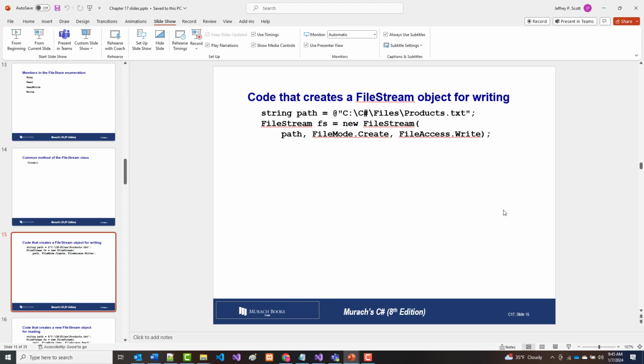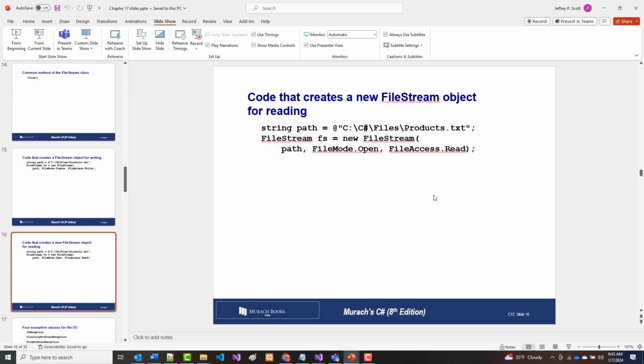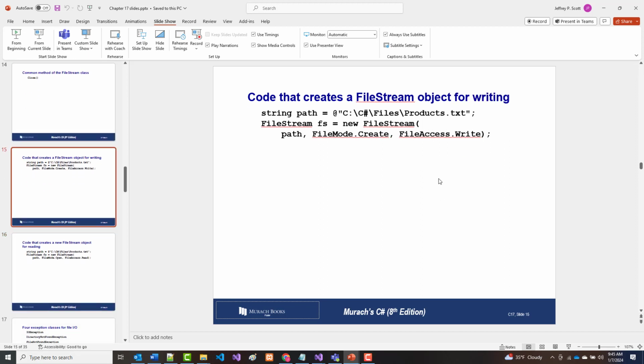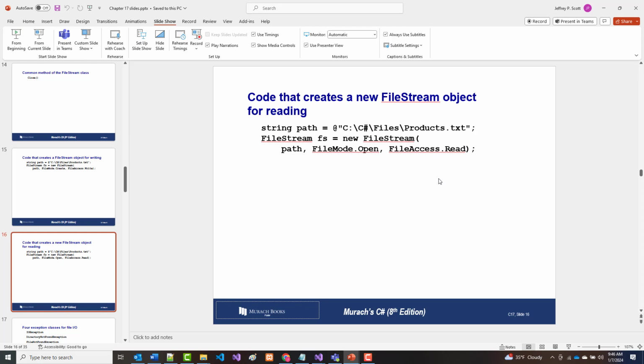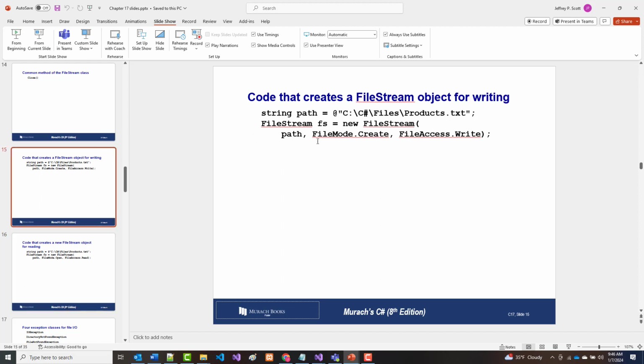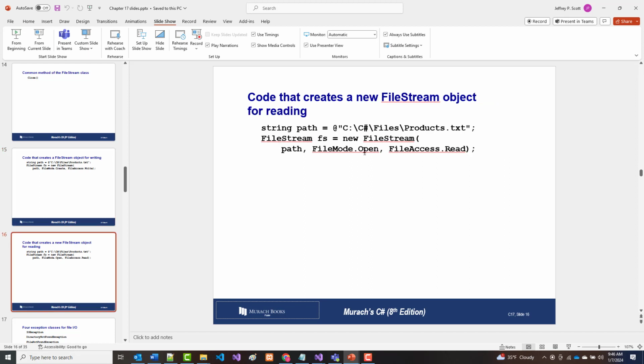And then afterwards, we're opening up that file using this path. We're opening it up with Create, which means if it exists, open it up and let us write to it. And if it doesn't exist, create it and let us write to it. So that's opening it for writing. Reading looks similar, except notice that now instead of path, FileMode.Create, FileAccess.Write, it's path, FileMode.Open, FileAccess.Read. All right.